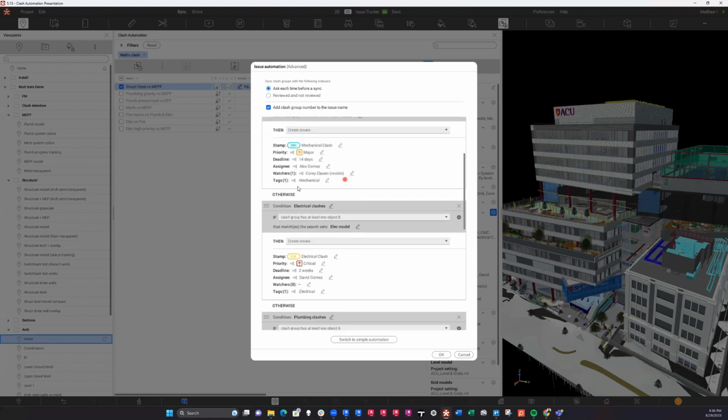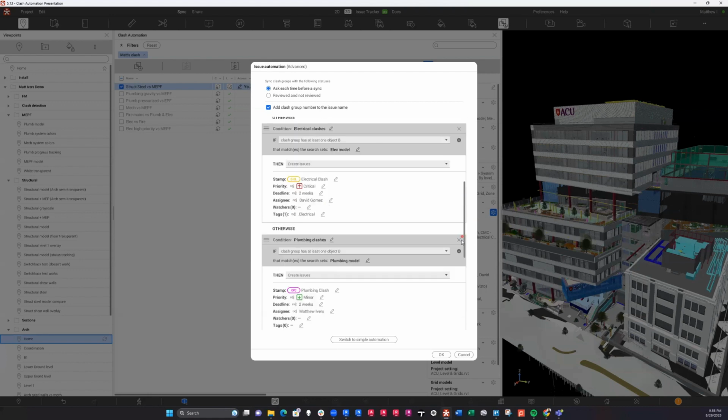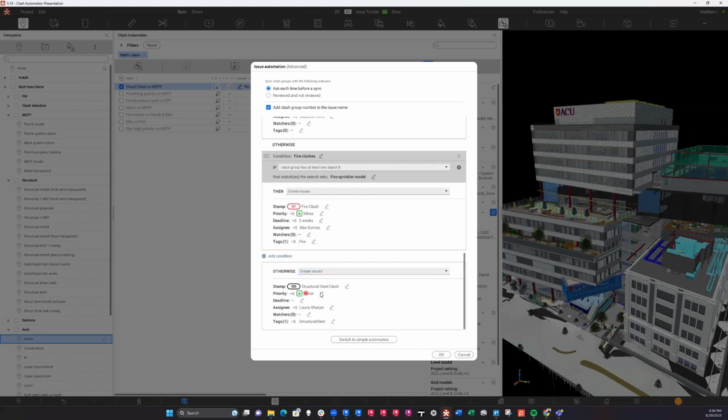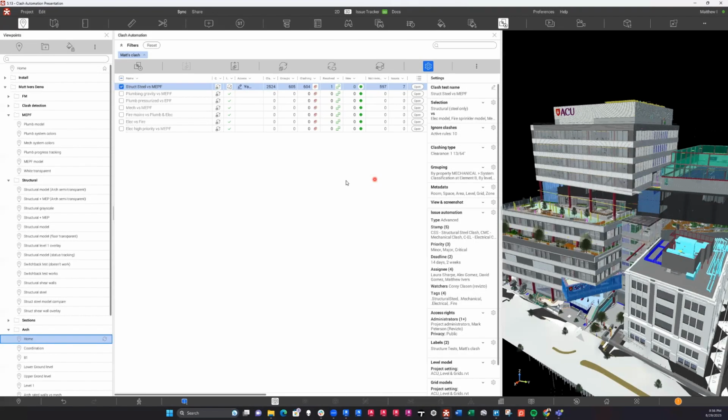And so it's just going to the next one. If there's anything that's in this search set electrical model that's in object B, I want you to assign that to the electrical contractor. So you can see there's plumbing, fire. Otherwise, I want you to assign it to structural steel. So that's the advanced automation. It's very powerful, but that's how I'm able to really take out a lot of that busy work of having to assign things manually. That would take a lot of time.